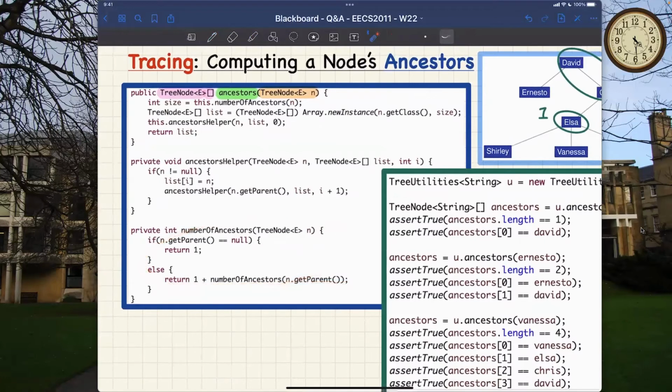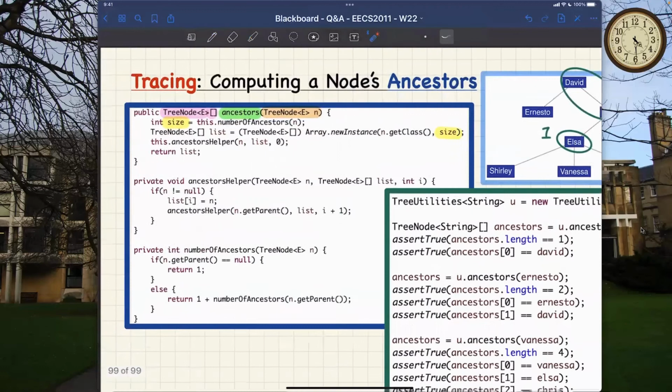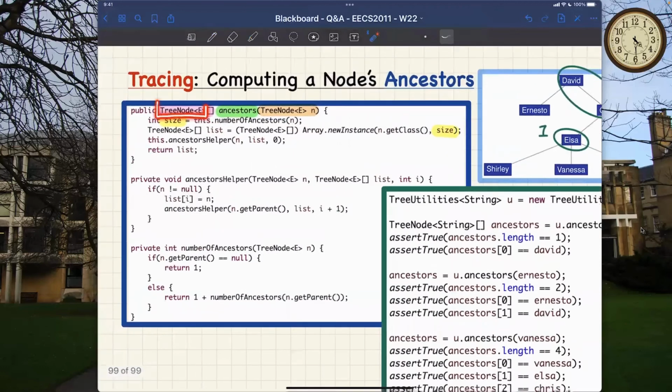So once we calculate how many ancestors there are, we're going to initialize an array of that particular size, right? You can see over here, the size is calculated over here and used over here. And in this case, you can see the element type for the array is not just a single E, right? As I said before, you will have to use this workaround syntax over here using Array.newInstance, right? But what I want to speak about is this particular part over here.